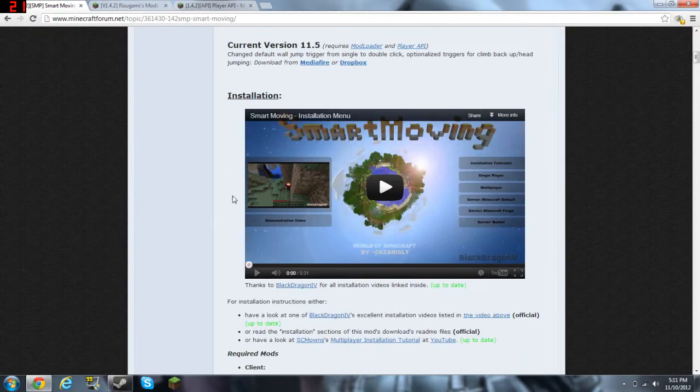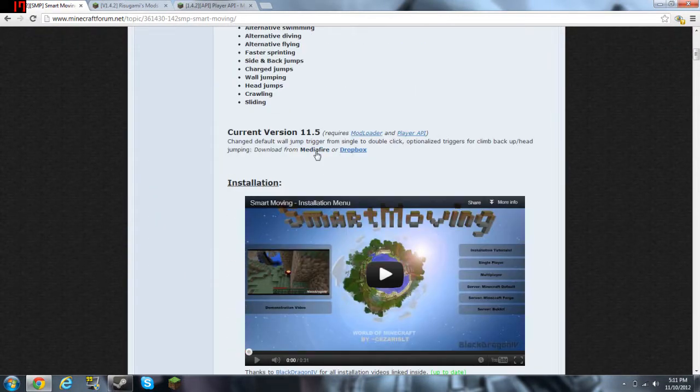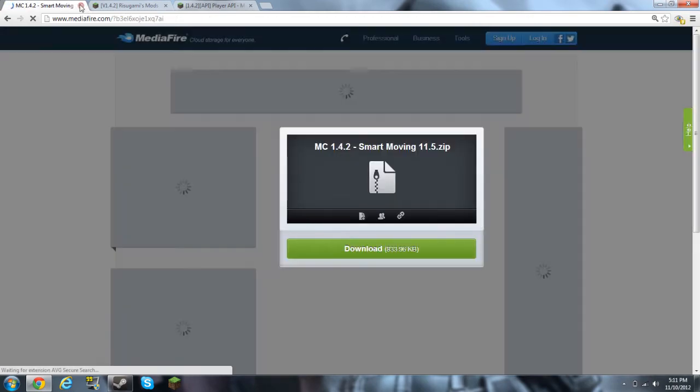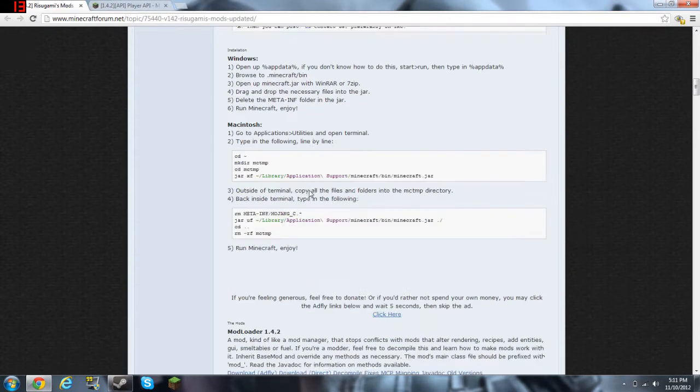All I need to do is go to Mediafire or Dropbox. I like Dropbox because it's fast. But if you use Mediafire, it will give some money to the mod makers. Then click download, and go to the second link, which is Mod Loader.